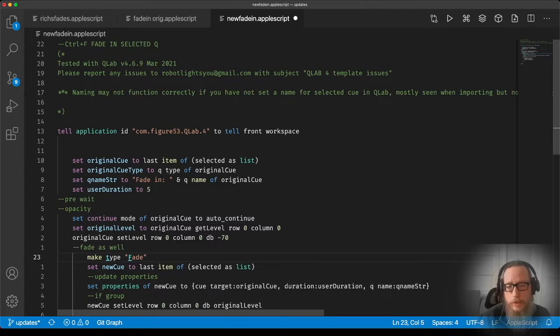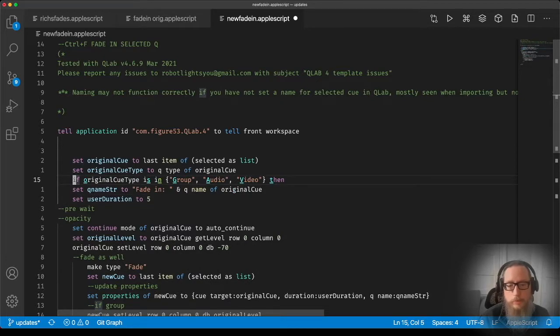We're going to go up. We need to have the queue type of original queue before we can do that check. So we're going to go up 8 lines and paste that in here. We need to set original queue to the last item first. That'll grab whatever is currently selected, and if there is a range of queues selected, it will pick the last item, because the script will only work on one queue at a time. And we'll grab the queue type of that queue. And once we have that queue type, we can run our test. So this is now good.